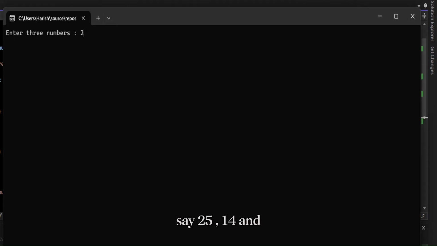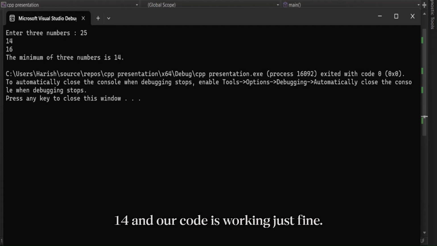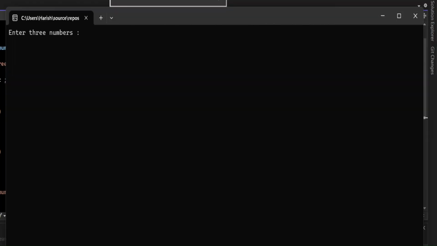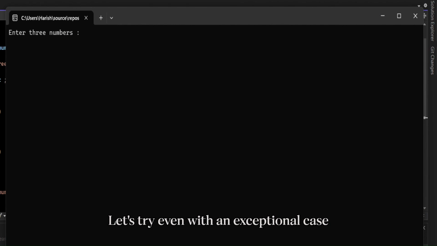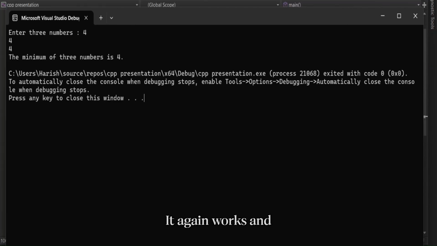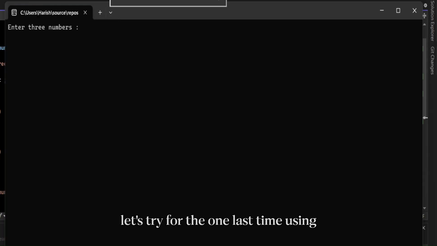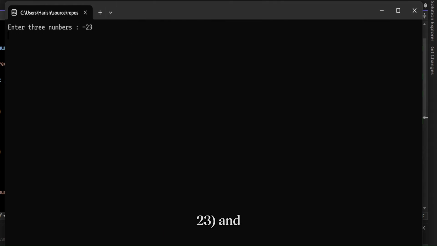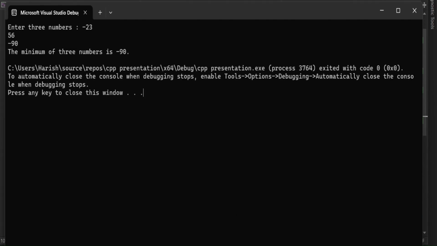Let's write three numbers, say 25, 14, and 16. Yep, the minimum of three numbers is 14 and our code is working just fine. Let's try even an exceptional case, like what if all the numbers are equal? Say 4, 4, 4. Yep, it again works. And let's try one last time using negative numbers. Say minus 23, 56, and minus 90. The minimum of three numbers is minus 90. It is just as we expected.